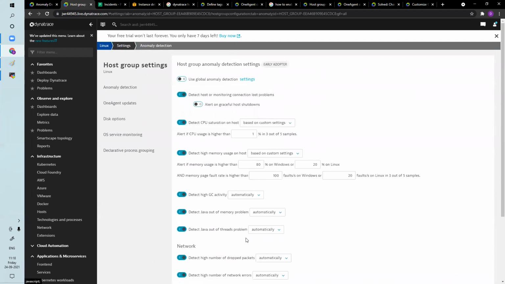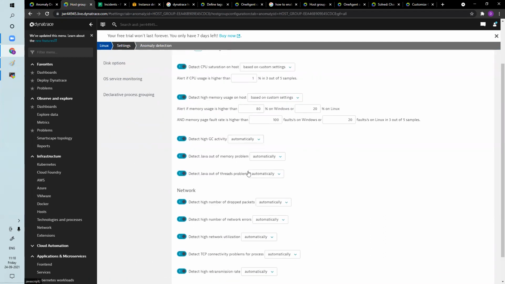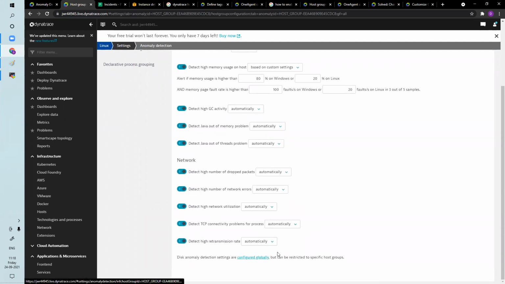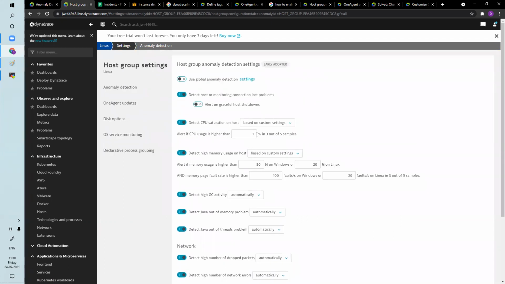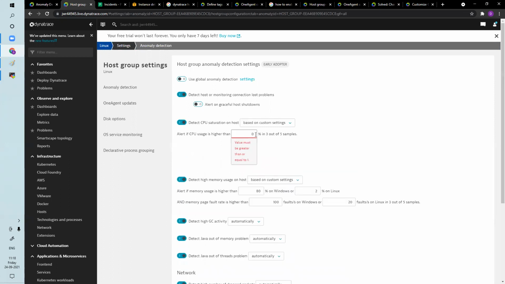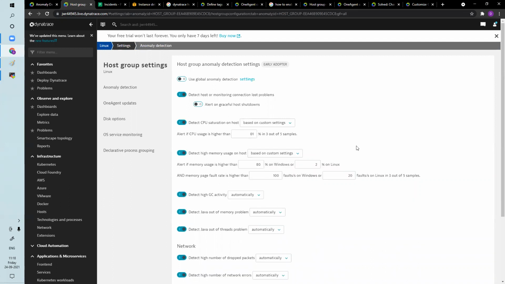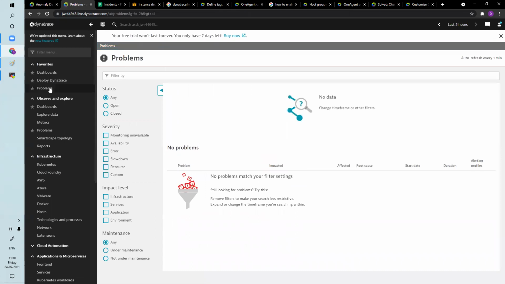Where is the disk? Locally, I can elevate the disk. CPU and memory should throw. Why is it not throwing? No problem itself is being generated.